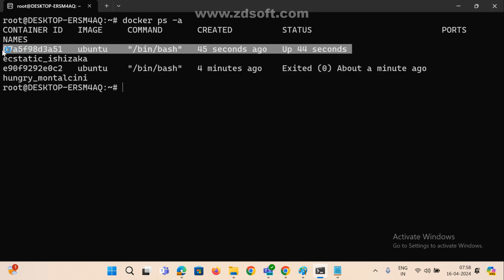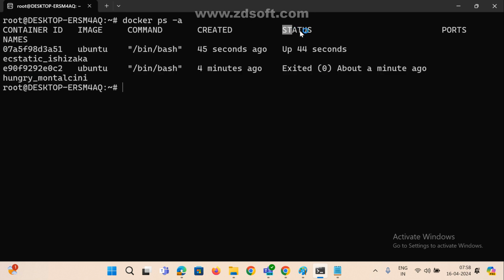Now see here, this is a status. Up means running container. Exited means stopped container. Just remember. So this status shows whether my container is running or not, whether my container is stopped or not.